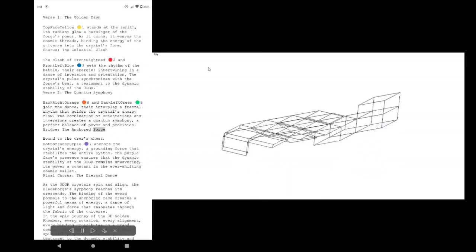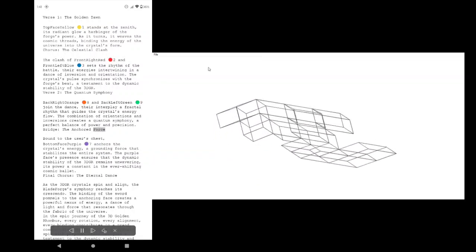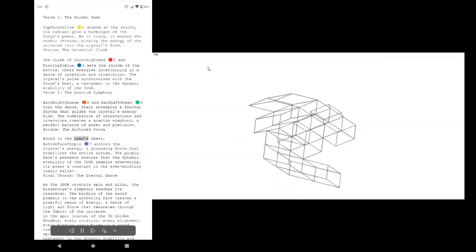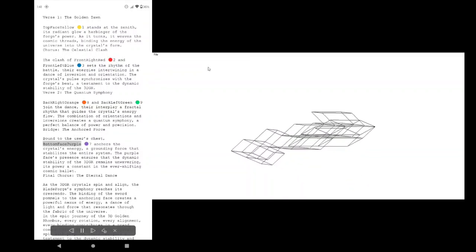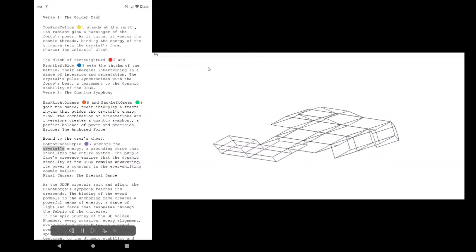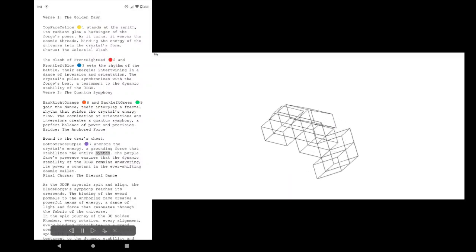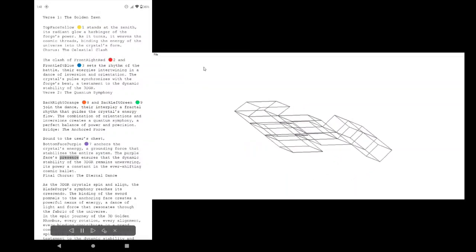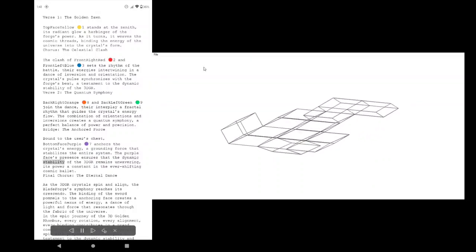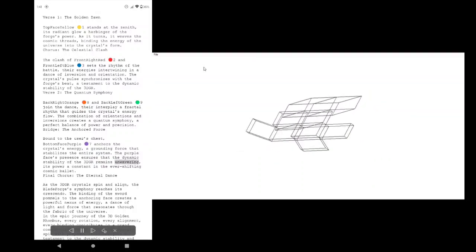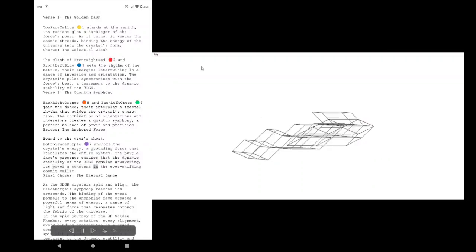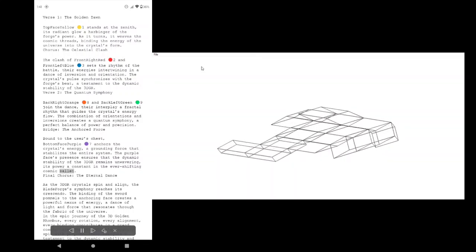Bridge. The Anchored Force. Bound to the user's chest, bottom face purple circle 7 anchors the crystal's energy, a grounding force that stabilizes the entire system. The purple face's presence ensures that the dynamic stability of the 3D GR remains unwavering, its power a constant in the ever-shifting cosmic ballet.